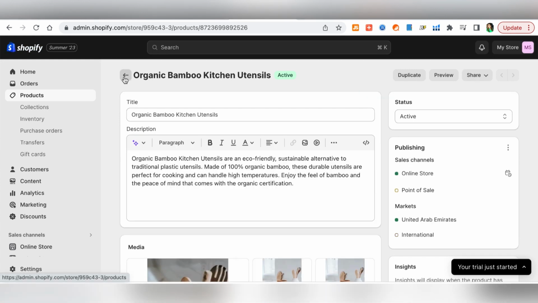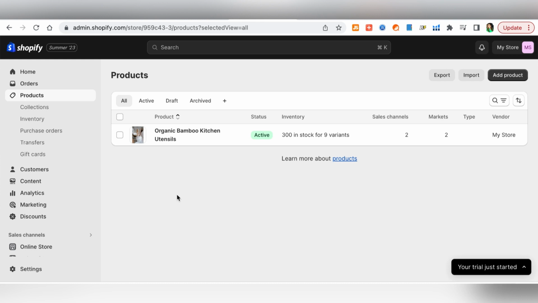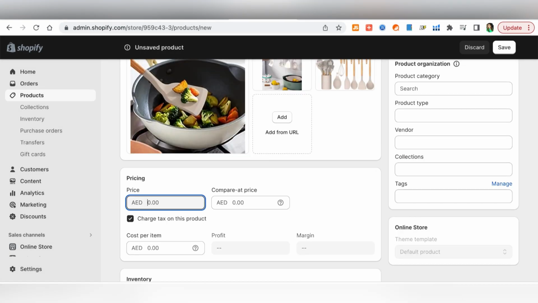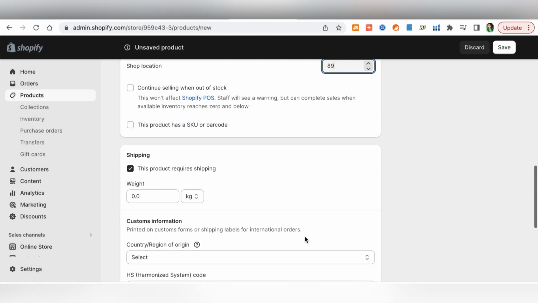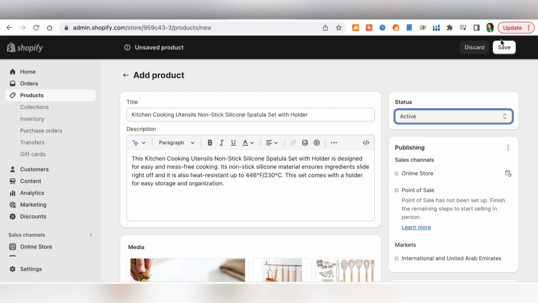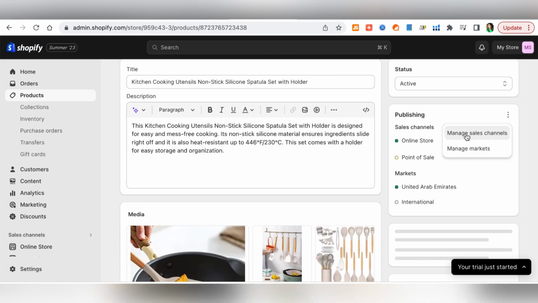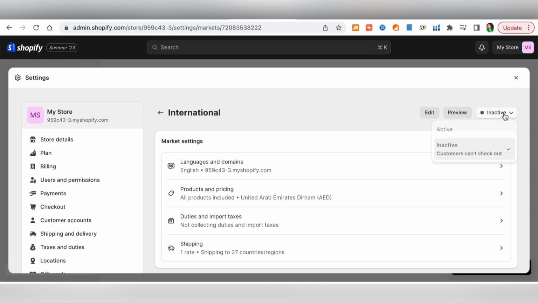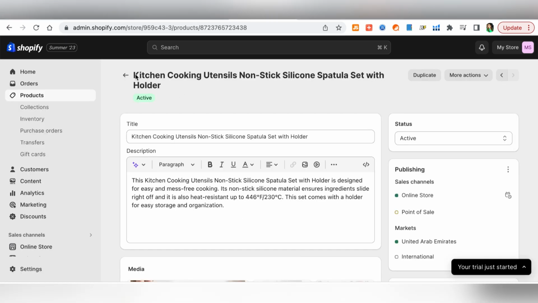Now let's hit back, and now we have our first product listed. We have 300 in stock and 9 variants, and it's active. All right, now we are going to go and add our second product. So we are going to do the exact same steps of adding pictures, our variants, and everything. All right, let's hit save, and this is how you can make your international market active. Click view market from here, and then you can make it active right over here. All right, let's go back.